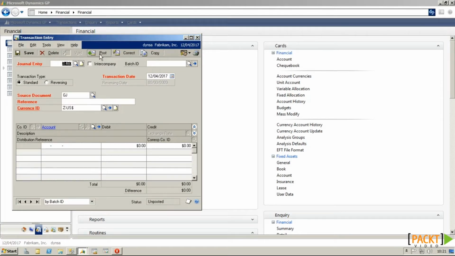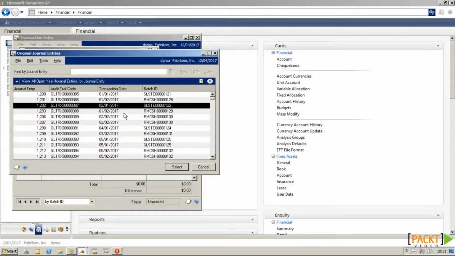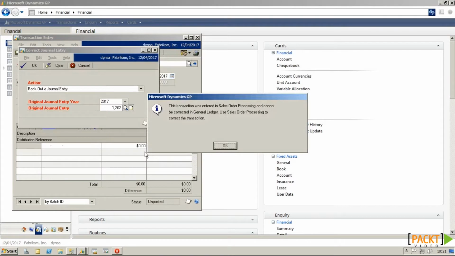There are a couple of restrictions to bear in mind with the correction functionality. The first is that you can't correct a correcting journal, so if you accidentally reverse something, you can't use this to put it right. The second one is that by default, transactions from subsidiary ledgers cannot be selected. So this example here, journal 1202, has come through from sales order processing, we can't correct it, with default settings.